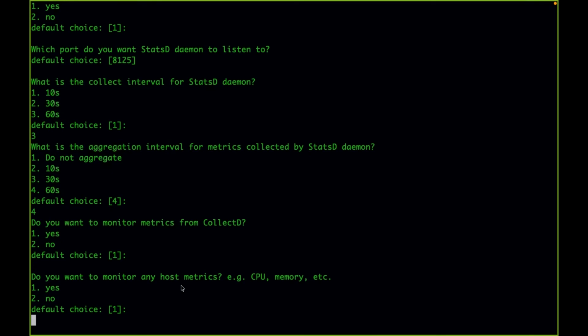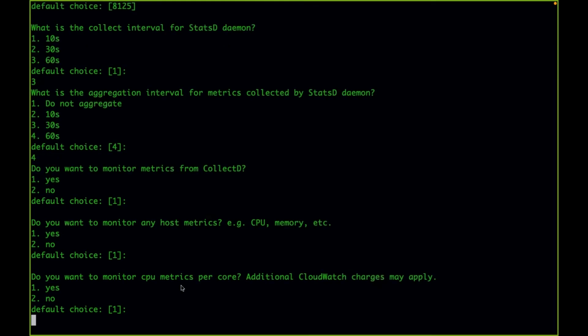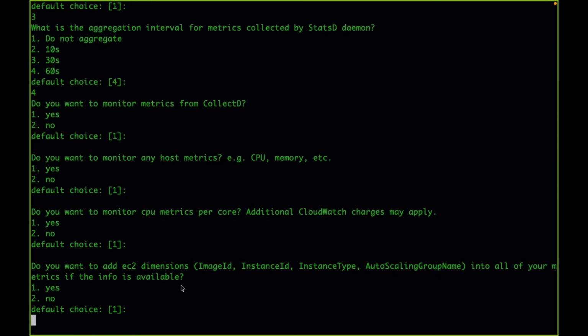Do you want to monitor any host metrics like CPU and memory? Yes, of course I want that. Then, do you want to monitor CPU metrics per core? It says additional CloudWatch charges may apply. Okay, but it is fine. We are just doing this for demo purposes.